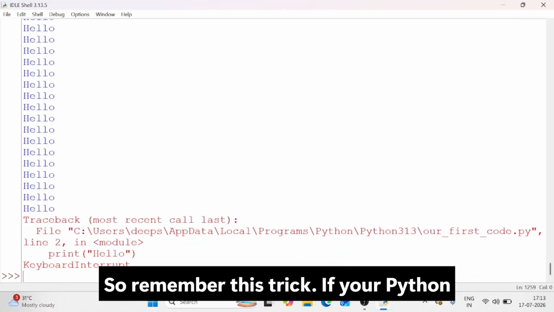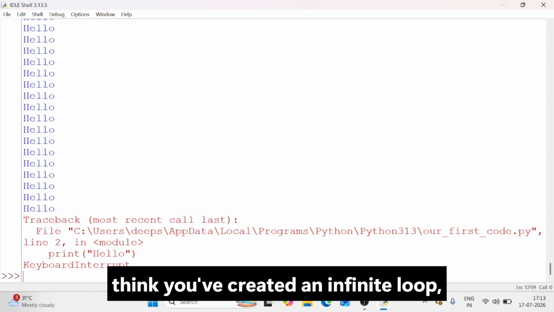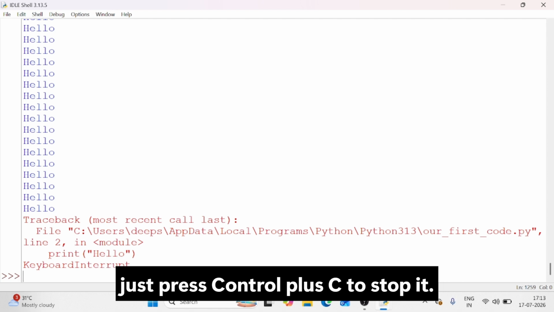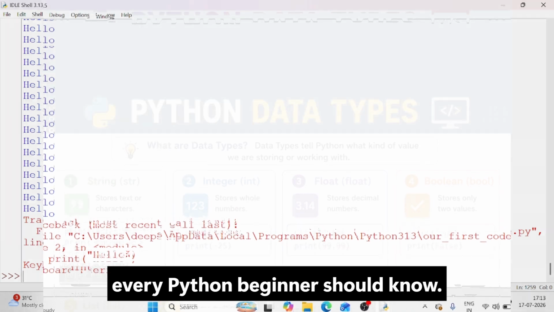So remember this trick. If your Python program keeps running forever, and you think you've created an infinite loop, just press Ctrl plus C to stop it. This is one of the most useful shortcuts every Python beginner should know.